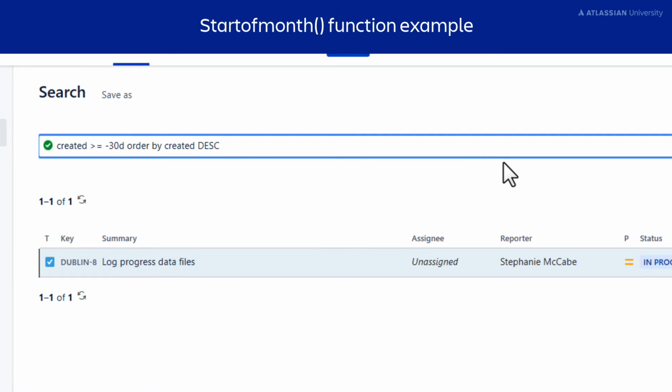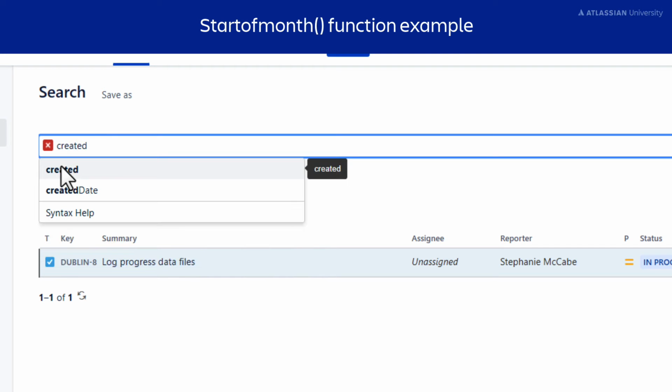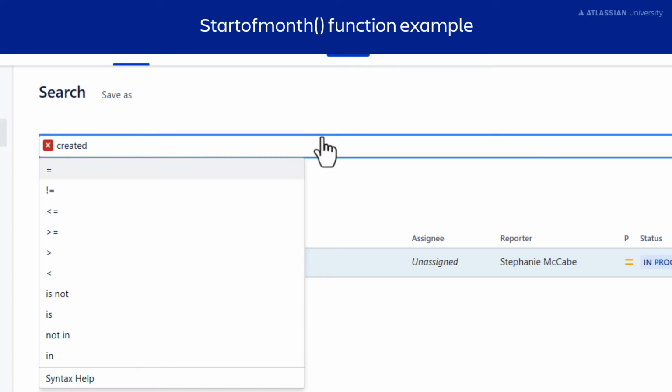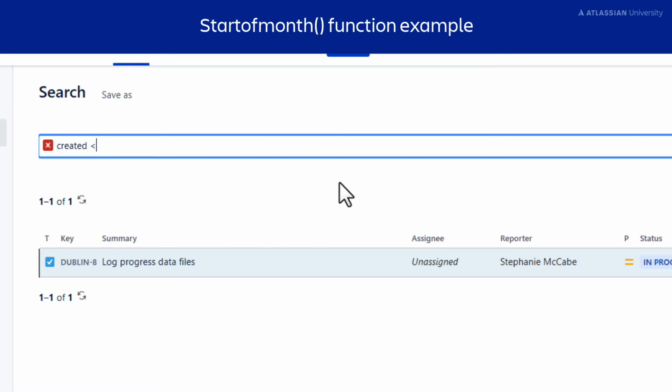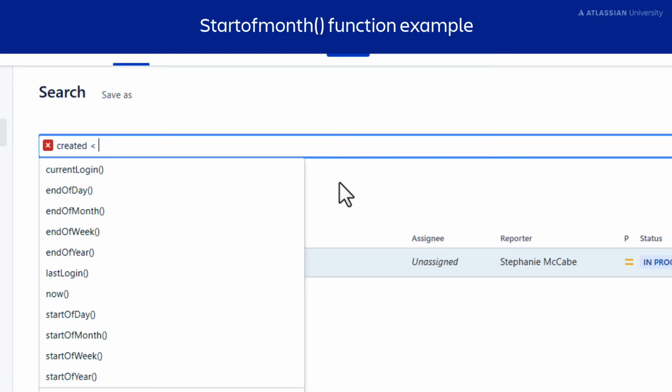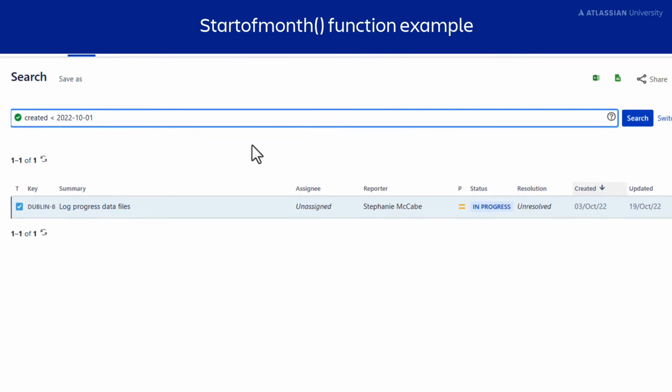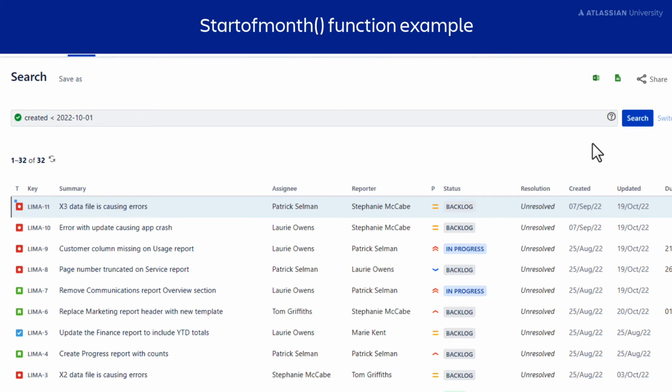Type the field Created. Using the autocomplete feature, select the operator less than, and then type the date in the format year, hyphen, month, hyphen, day. If you were to come back in a month and perform the same search, you'd need to update the date value again.